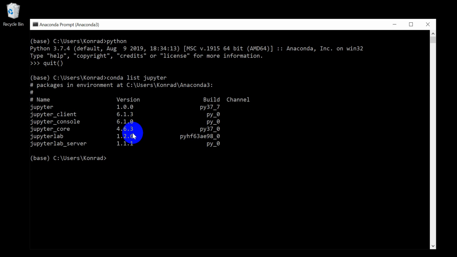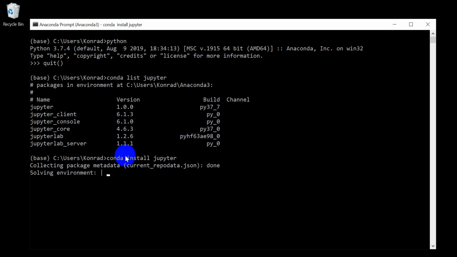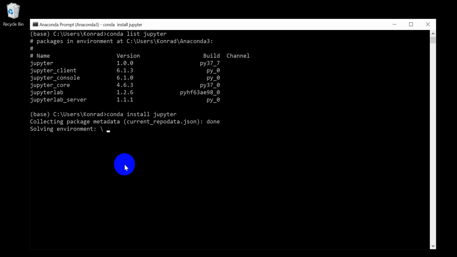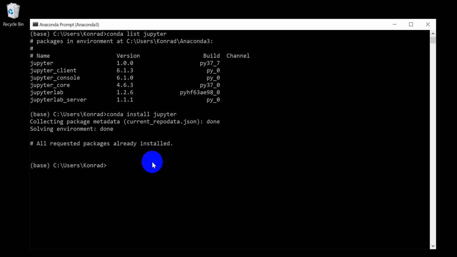If you don't have Jupyter installed, you can type conda install Jupyter. And I'll type that. Mine's going to give me a message that says the package is already installed. If you don't have it installed already, then it will give you some prompts to install it. It's really easy. You'll just hit yes or no at certain locations, and you can get Jupyter installed. So I'll pause this real quick while this finishes going through the steps and show you the result, and then I'll show you how you can update Jupyter if you want to make sure it's up to date. Oh, it already got done. So all requested packages are already installed.